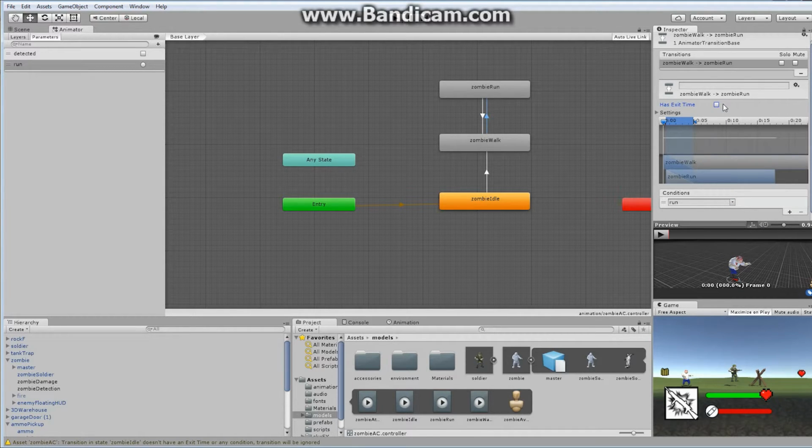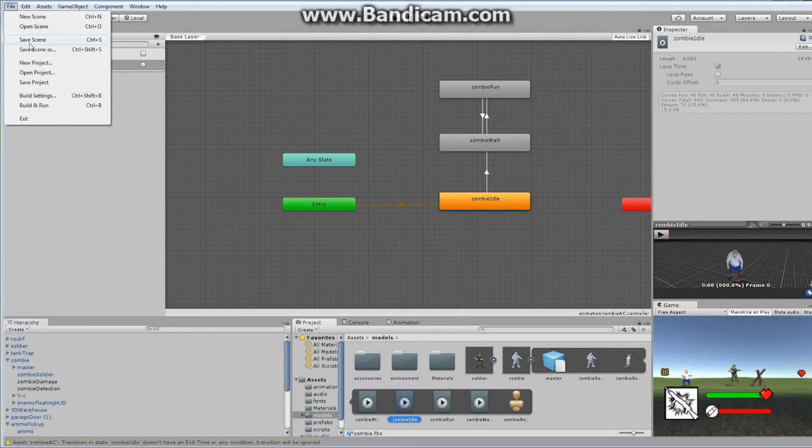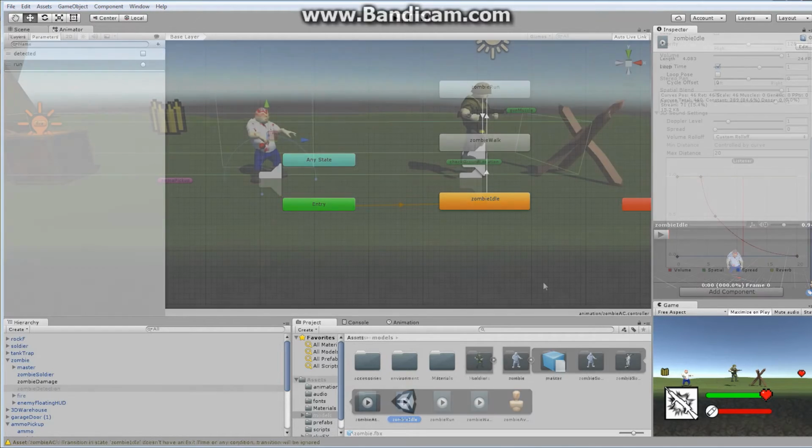And let's just remove the exit times. We don't want any exit times, all right? And I just want to make sure that my walk is looped. Yes, my run is looped and my idle is looped. Okay, everything is great. That's all we're going to need in here for now. I'm going to save off my project, File, Save Scene. And now we're going to start taking a look at the actual code to be able to switch this stuff around. All right? Yep, that's what we're going to do next.